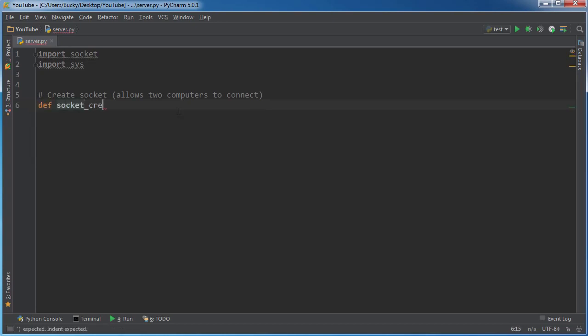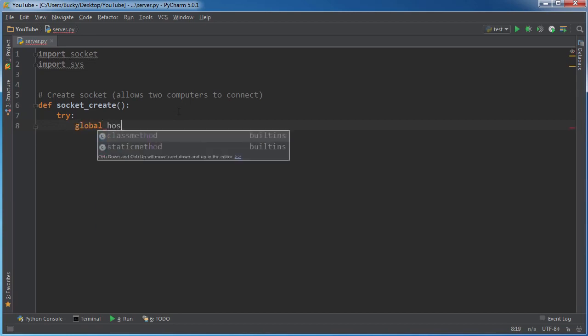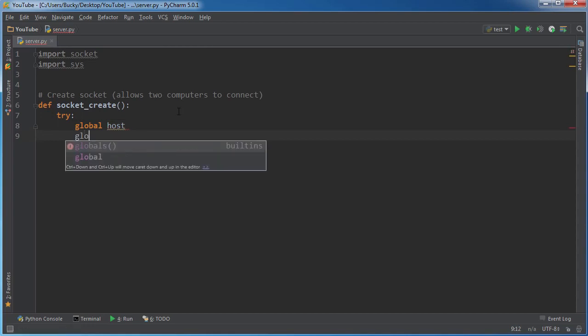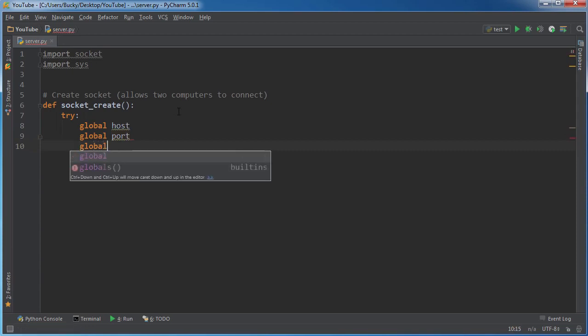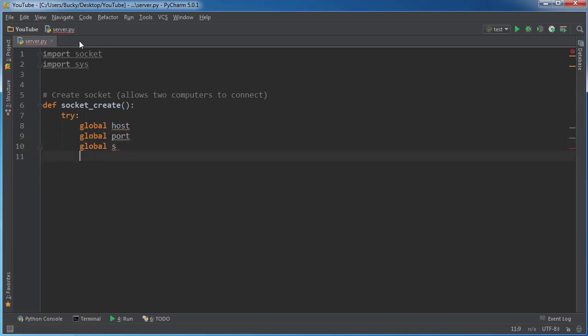All right, so I'm going to name this socket create, and this is the very first function that we're going to call. So what I'm going to do is actually make a try catch or try except, whatever you want to call it. And we'll write global host, global port, and global S. All right, so basically we're going to have 3 global variables. This one is going to be the host. In other words, it's going to be the IP address of where you want to connect to.